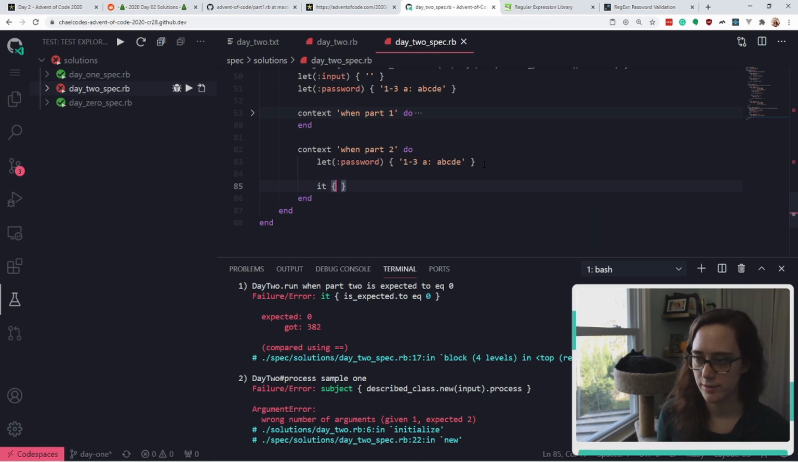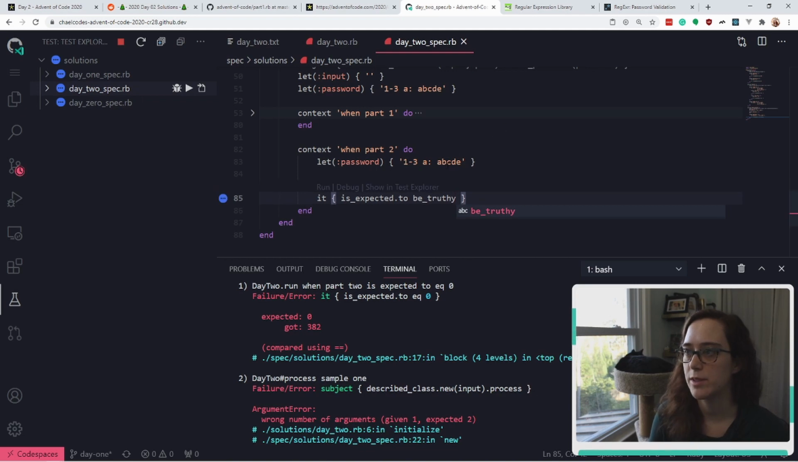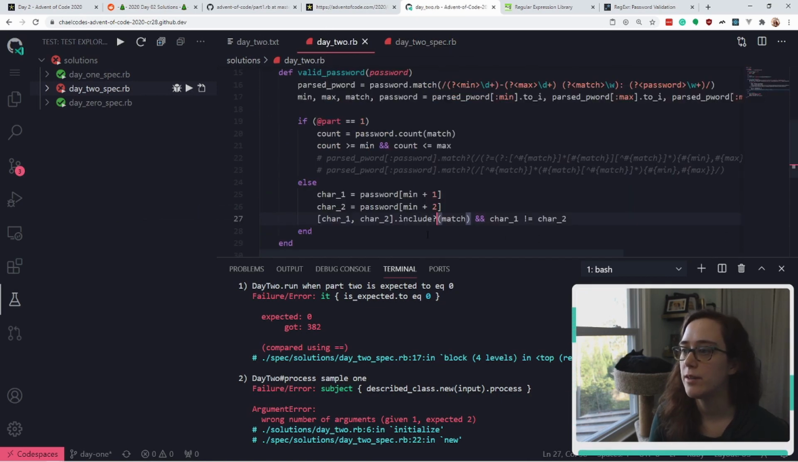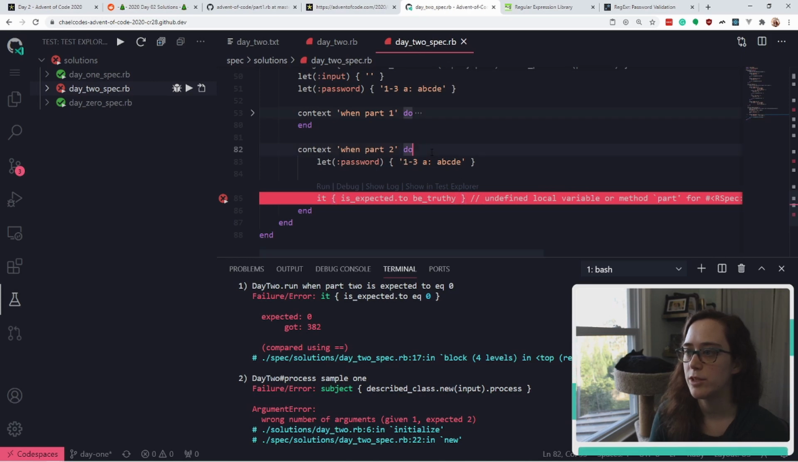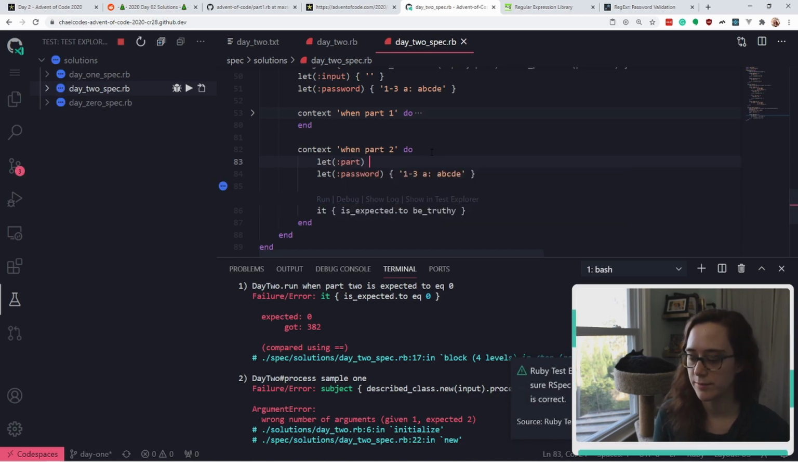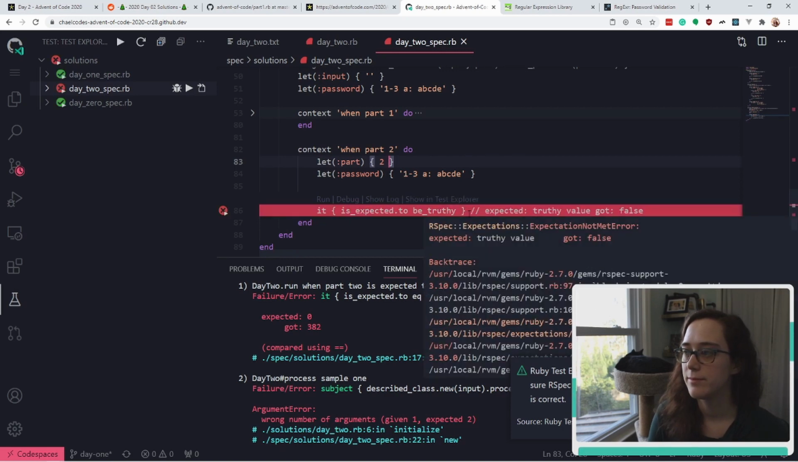It is expected. Yep. To be truthy. That's gonna be valid passwords. Undefined local variable or method part for RSpec example group valid password. So if I go over here and I take a look at this, at part equals 1. When part 2. Yep. That's because I'm missing this part. Save it. Yay, expected true and got false. Excellent. Why?